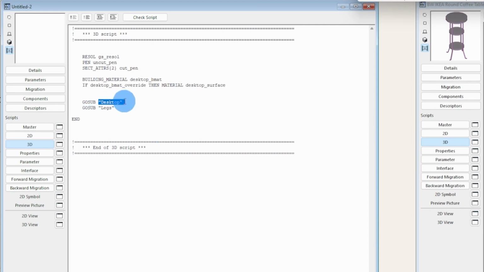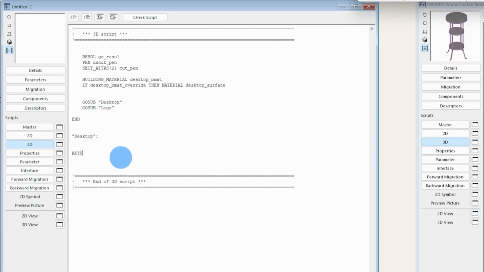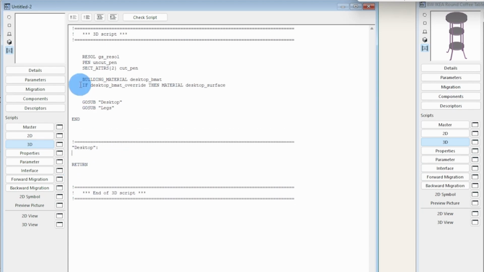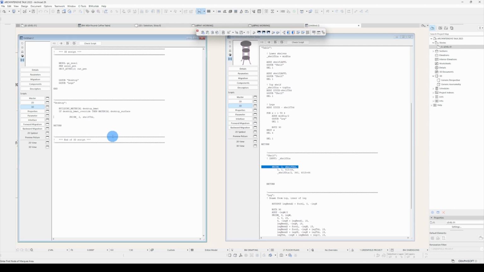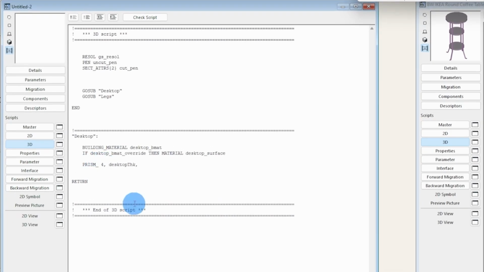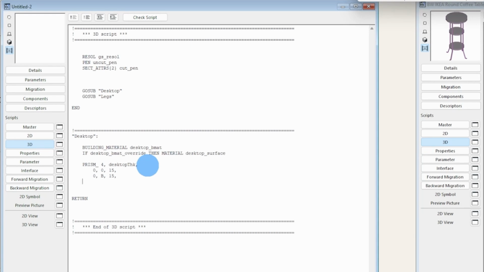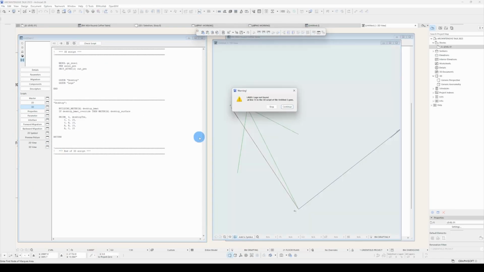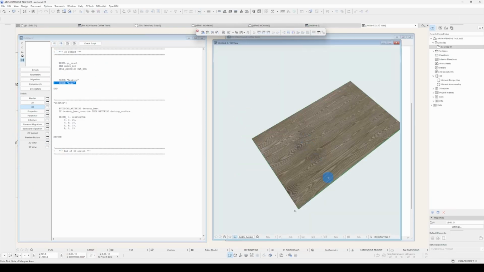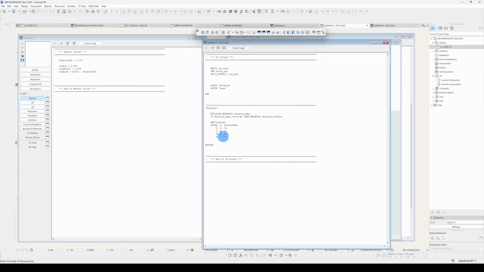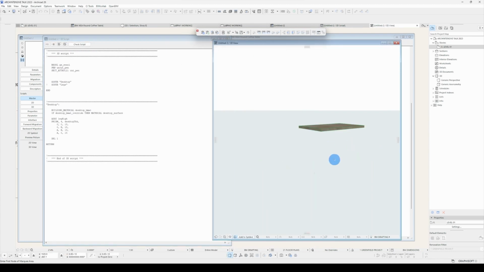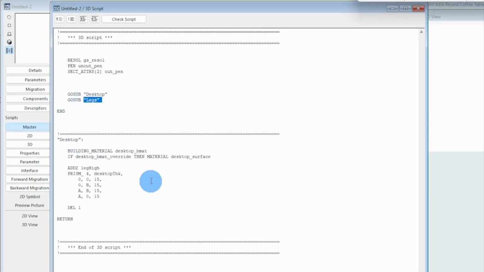Add in some subroutines. The desktop, building materials and surfaces are set. Copy across a prism command, which is an extrusion, and set the coordinates. I'll check my 3D, and there it is. Need to add in a transformation so that it raises up the right height.